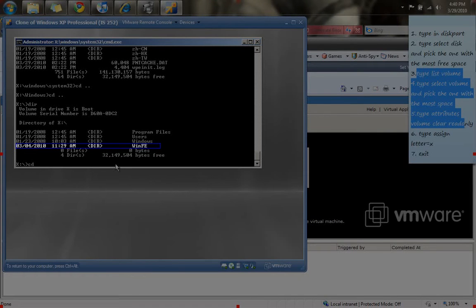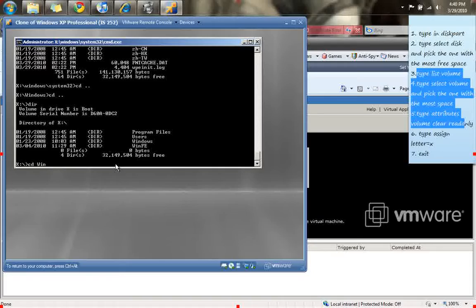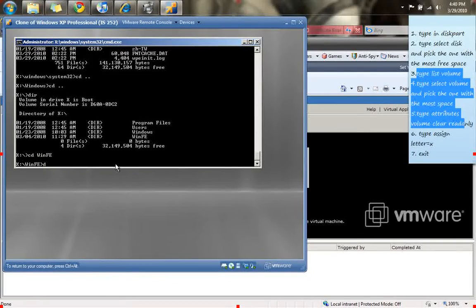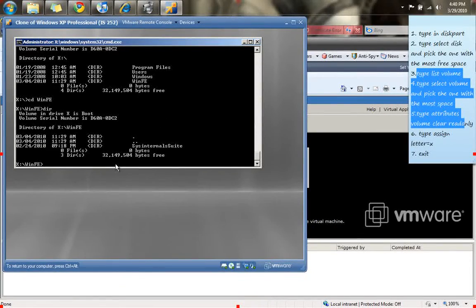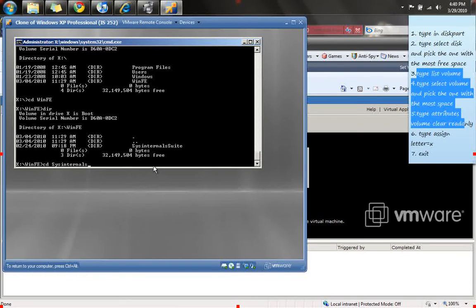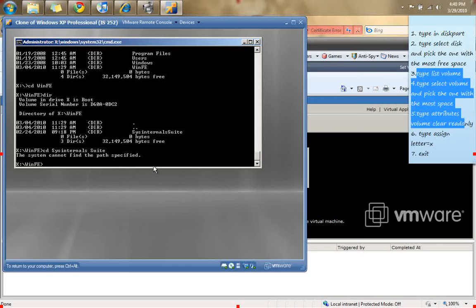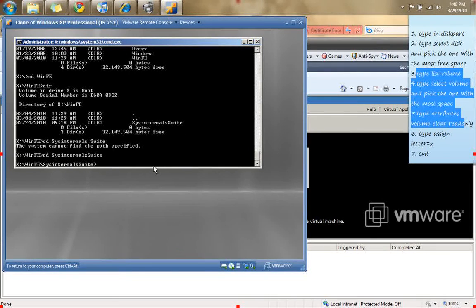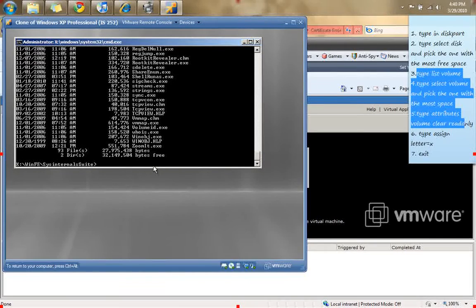So we're going to select WinFE. Pretty simple. We're in that drive. We can list what's in that drive. As you can see, I have sysinternals in that drive. Pretty awesome. So we're going to go into that directory, sysinternals, suite, bam. Wait, I didn't add a space. There we go. In that folder, dir. That's all the stuff I have in there.